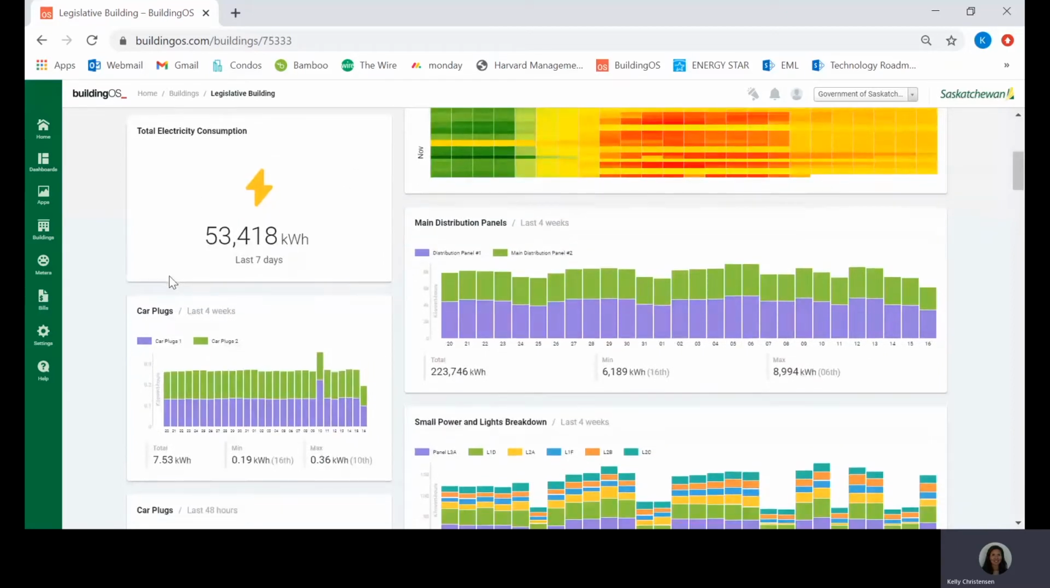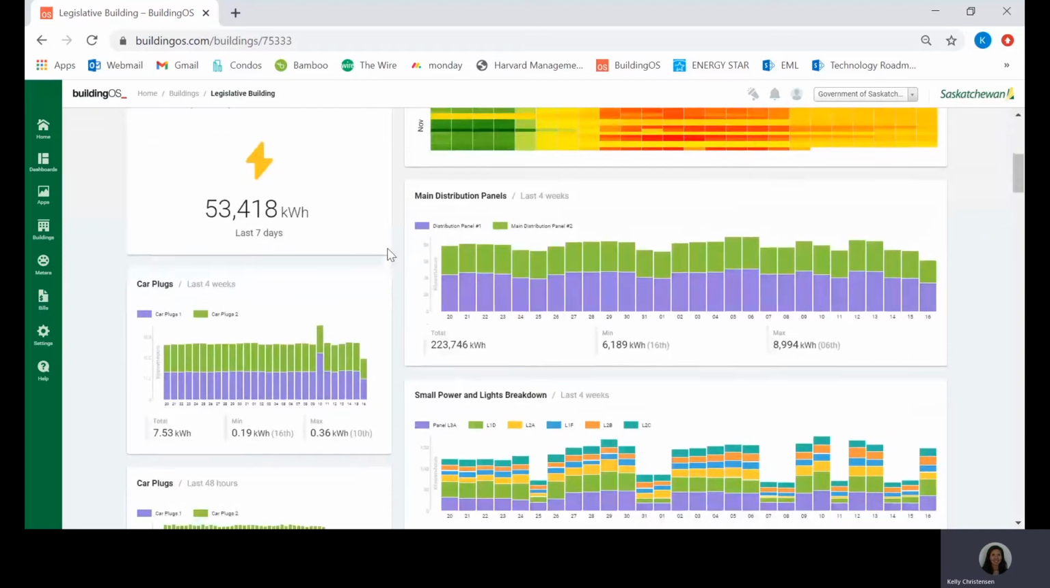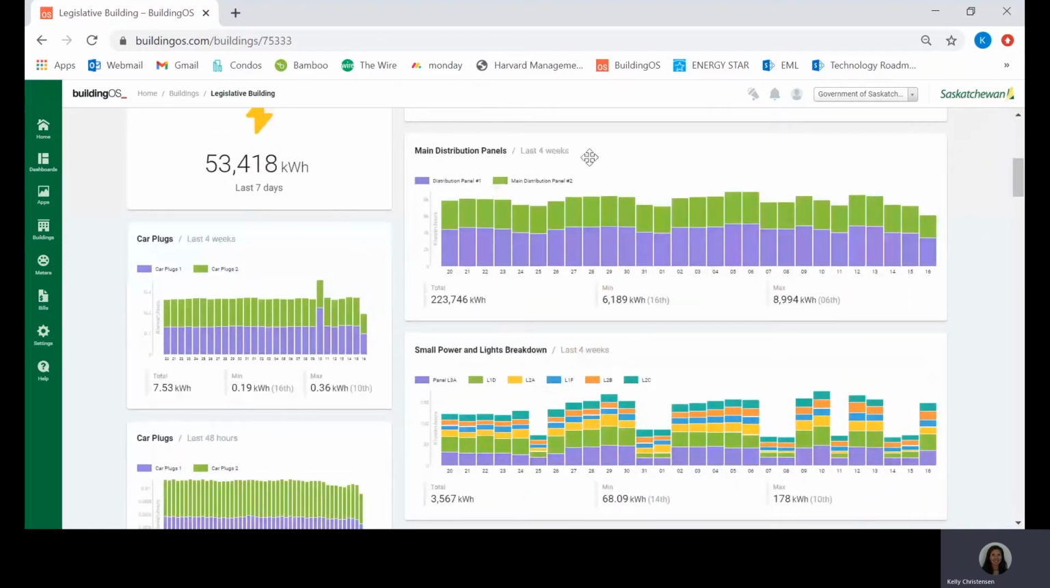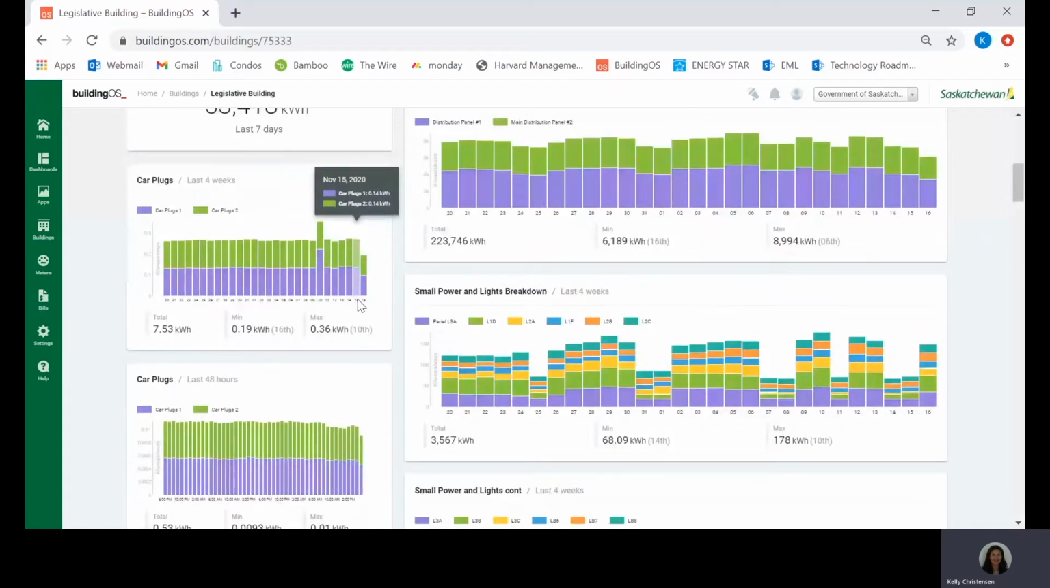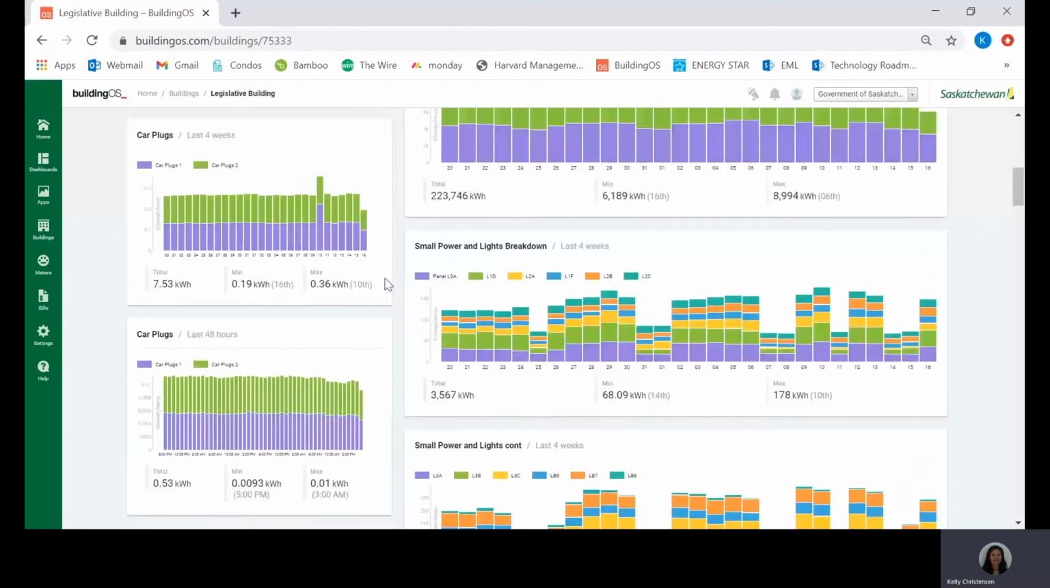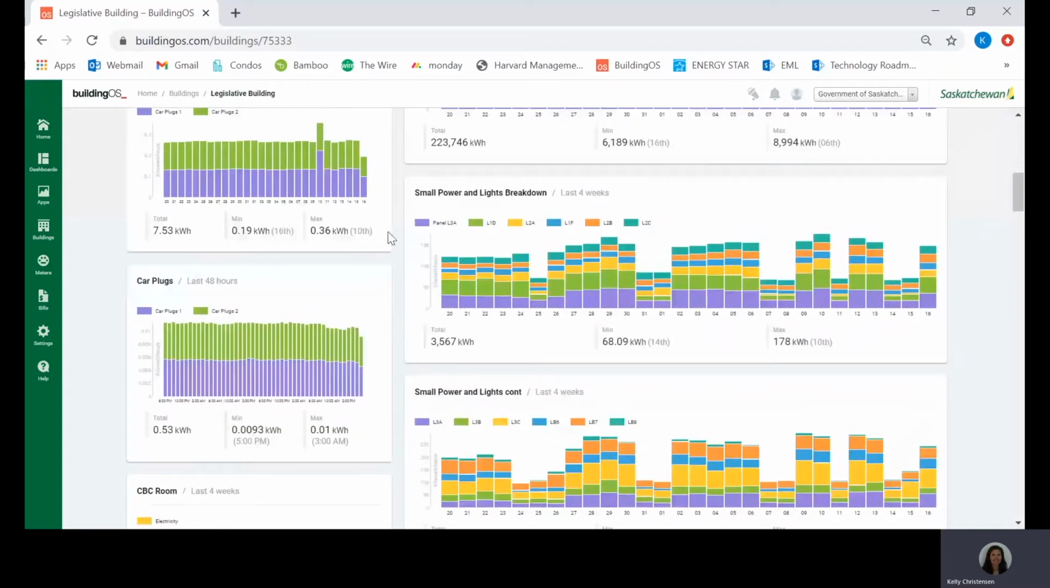We see callouts for the entire portion of electrical consumption throughout the building. And then we're getting a little bit more granular as we scroll down here. So we're seeing the main distribution panels. There's two main distribution panels in this building, and we're seeing the breakdown of what's being allocated to each of these distribution panels. We can see the car plugs, which are being plugged in right now. Pretty cold in Saskatchewan, so we're definitely seeing those being used.